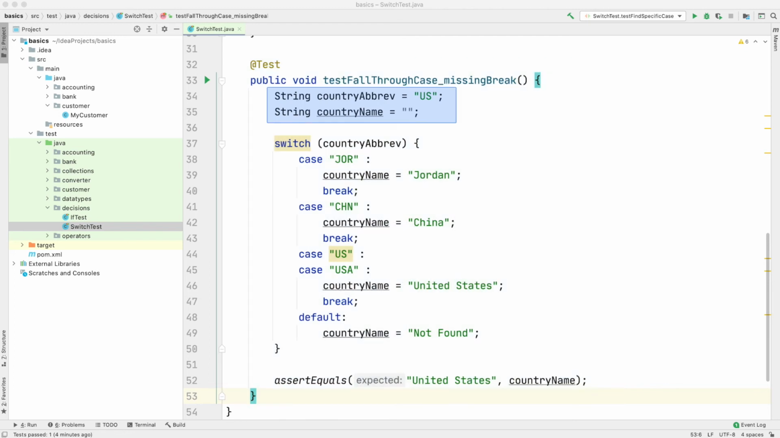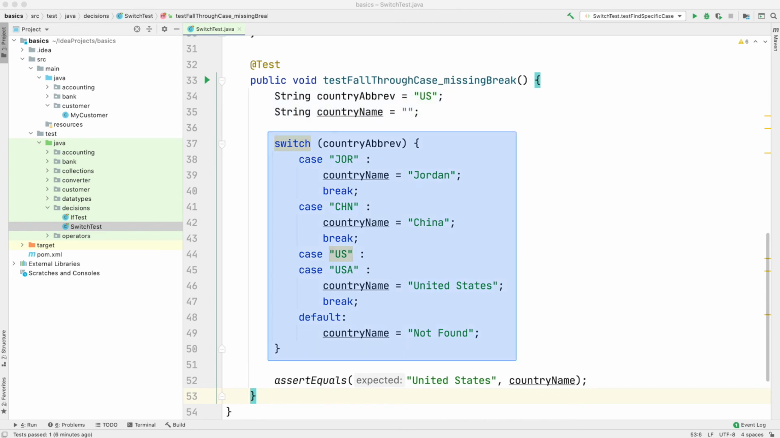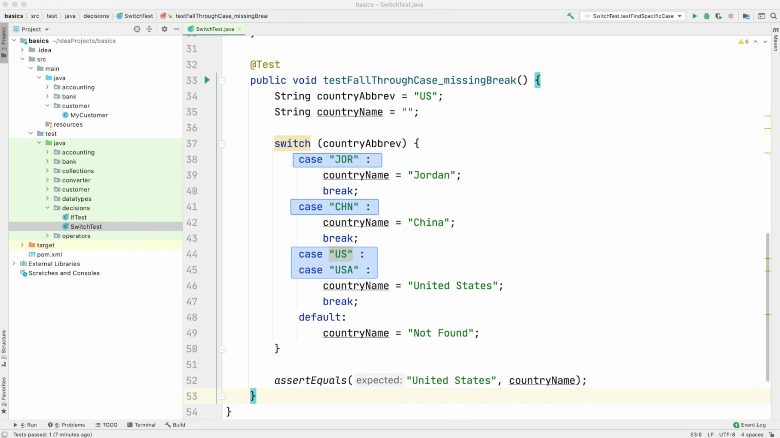This test will show the fall-through option where there is no break statement in the case code block. Here's a string value for a country abbreviation we want to find. We will hold the result in the country name variable. Here is the switch code block. Here are all the case statements. Notice that this case has no code block if true. In this test, we are looking for US as the country abbreviation.